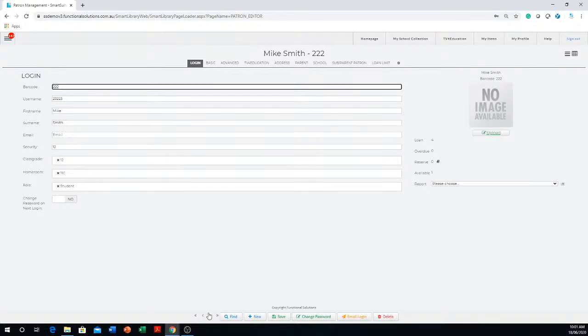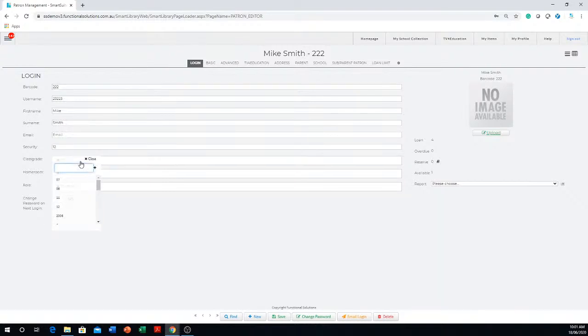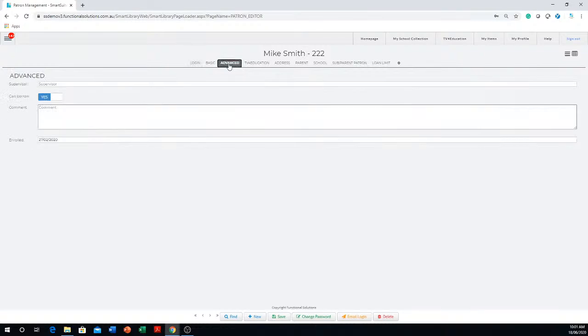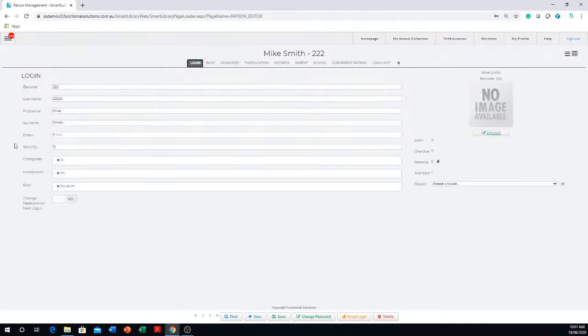Now, the first thing you need to do if you're going to keep your patron data updated is make sure that the classification, which is the class grade, these are all your year levels in there. You need to have a class grade in here. So that's number one. Number two, when you go into the advanced area, you need to make sure that they can borrow. Very, very important.